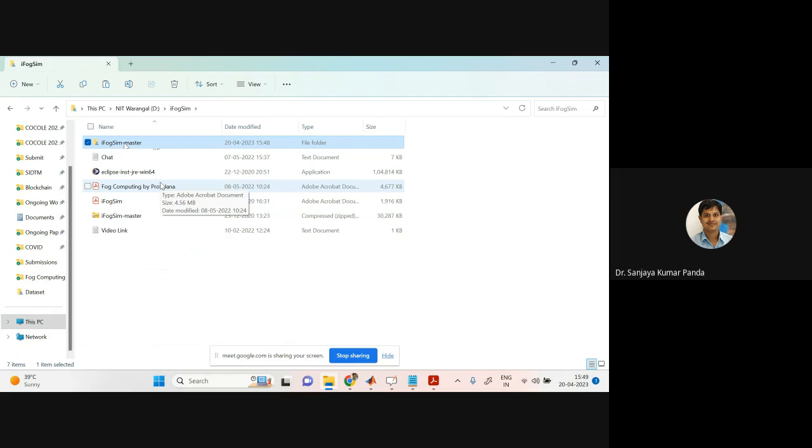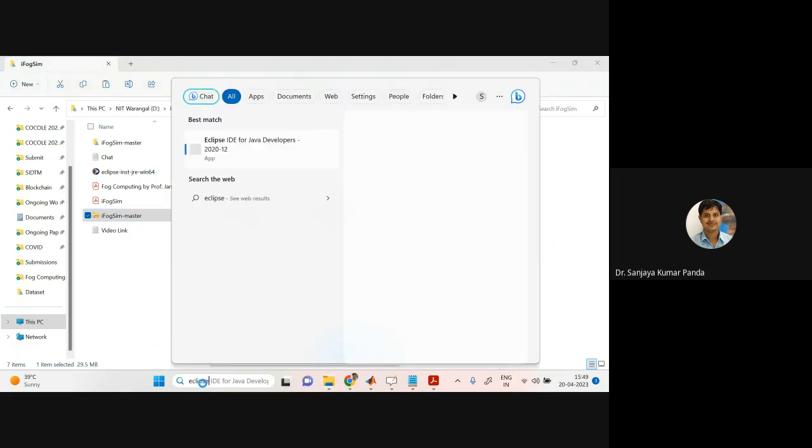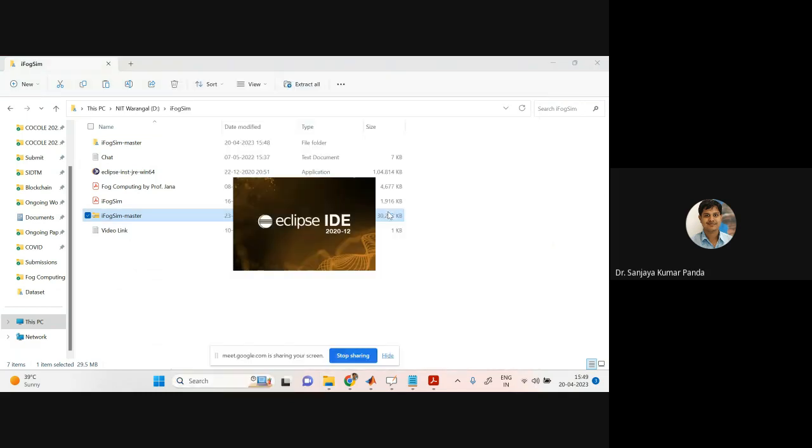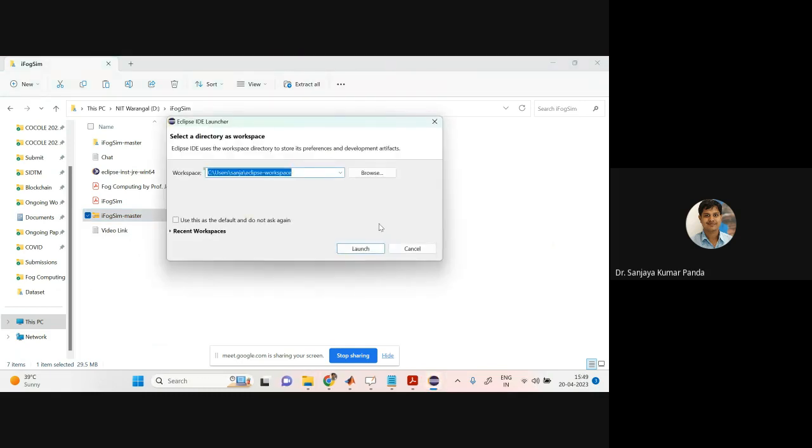First, you need to install Eclipse and download this iFogSim master zip file. Okay, and you have to extract it. Then you can open Eclipse. Let me see if Eclipse is in my computer or not. Yeah, Eclipse is there. You can open it. Once you open Eclipse, then you have to create a Java project. Okay, let us launch it.